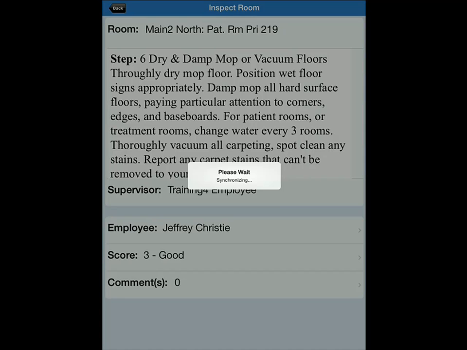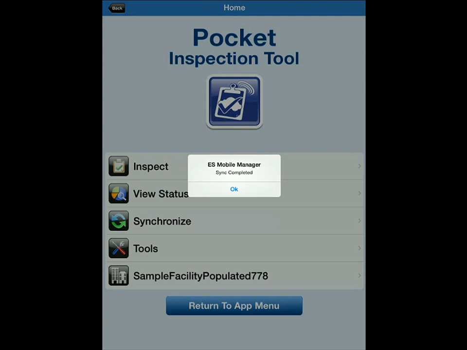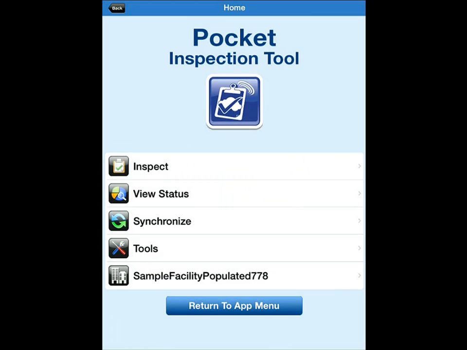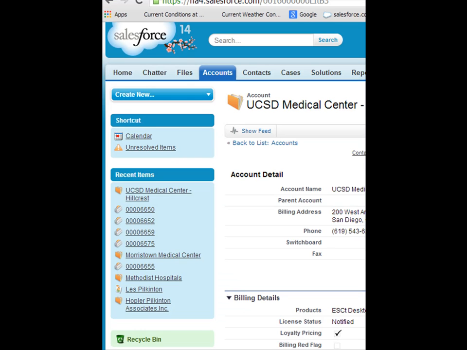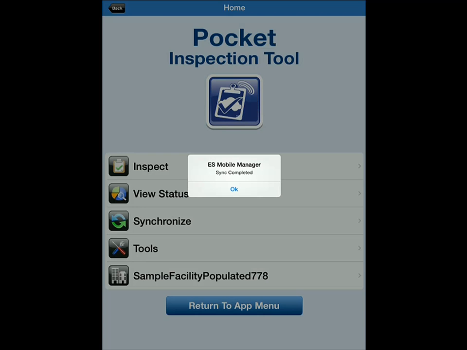Okay, as you can see, our synchronization has been complete. And we are going to return now to ES Mobile Manager and ES Optimizer to finish the process. Okay, as you can see, Pocket Inspection Tool reports that the synchronization has been completed. So we will now return to ES Optimizer and synchronize to the cloud to pull that information back down into the system.